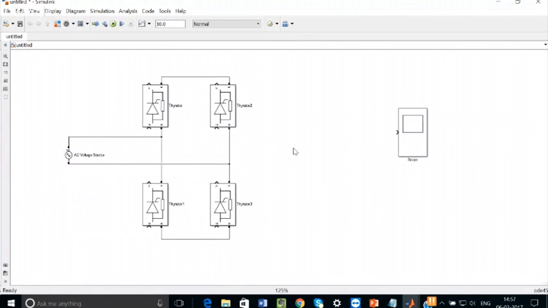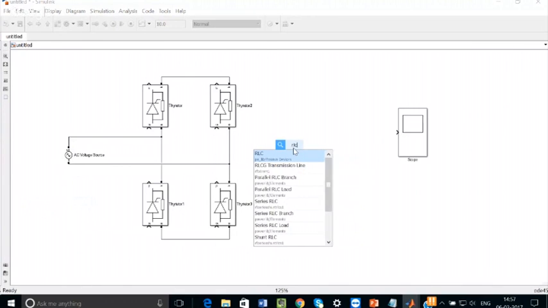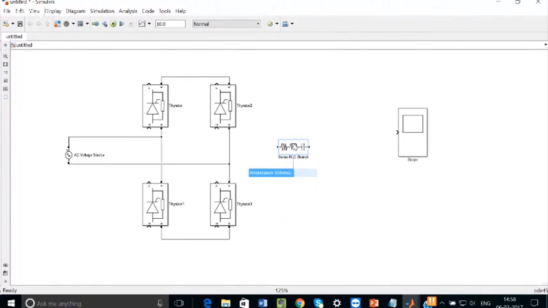So next load, the RLC load I want. I'm just taking an RLC branch. You can even take an RLC load if you know the real and reactive power. In case it is a branch, you can just give the resistance, inductance and capacitance values. If you know the real and reactive power, you can take the load also. And here I'm just rotating it.